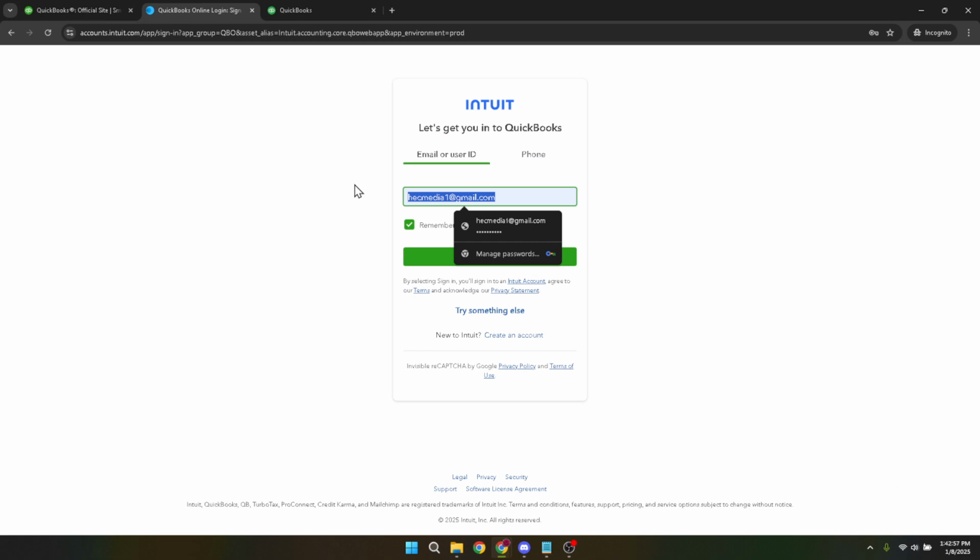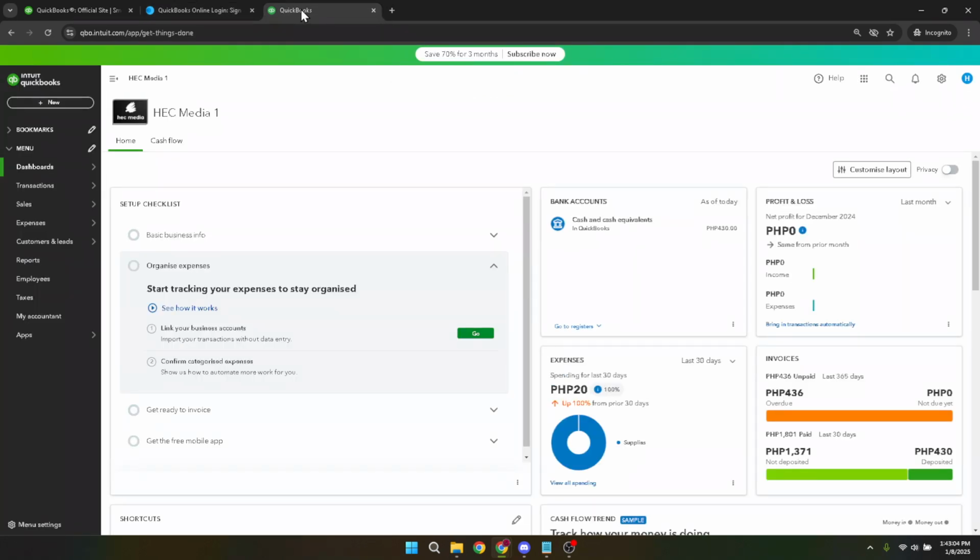Once you have your login information handy, just type it into the respective fields provided. After you've entered your details, you'll need to click the sign in button. This will take you directly into your QuickBooks Online account. You can follow this direct link if needed, but it's typically straightforward from the home page.